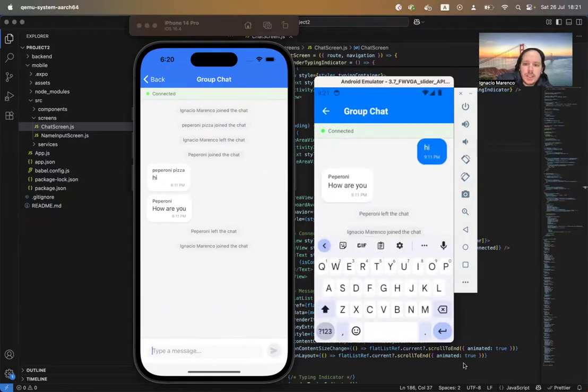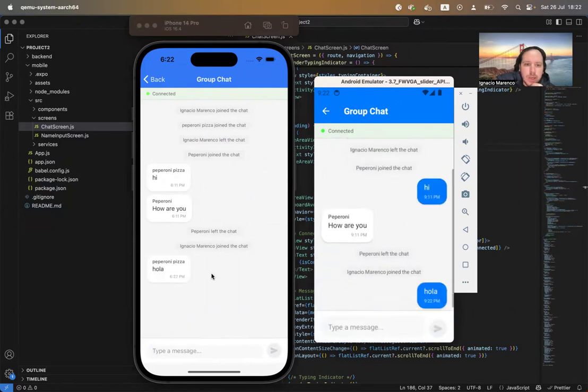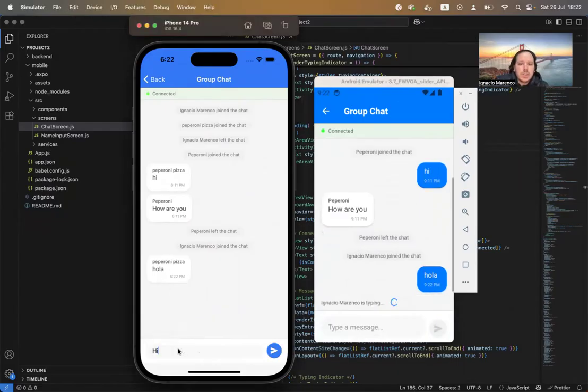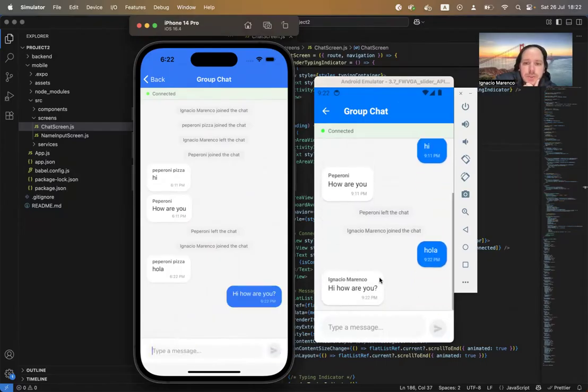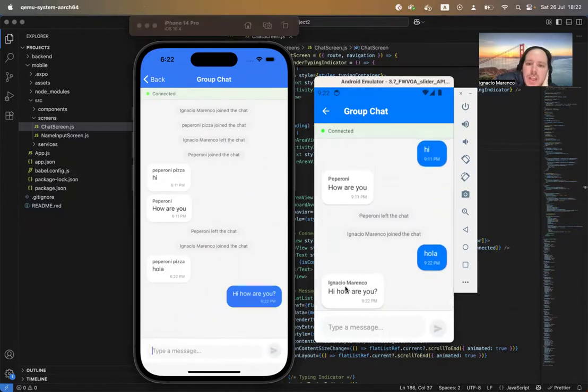So if someone is typing, like "hola", a loading state appears here. When I send a message, it is received by this user, and when I send "hi, how are you?", the same happens with the other user. When they're typing, "typing" appears, and when they send a message, the other user receives the message. So yeah, this is the functionality of the application.